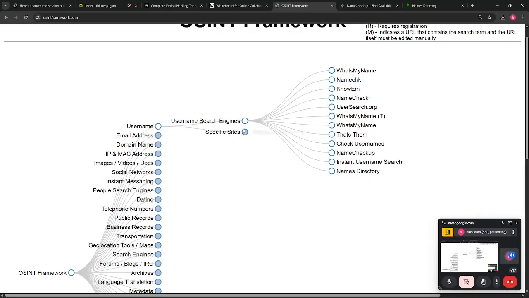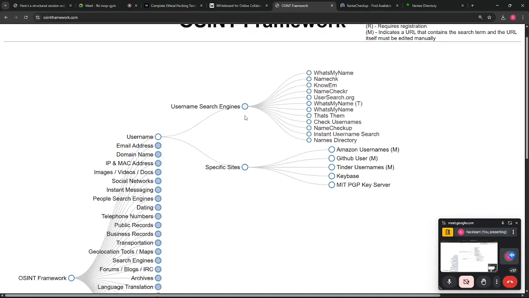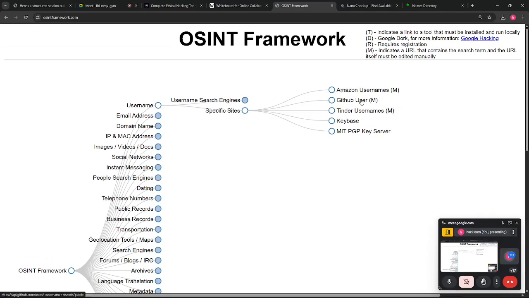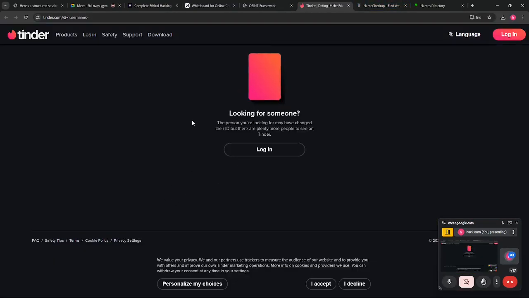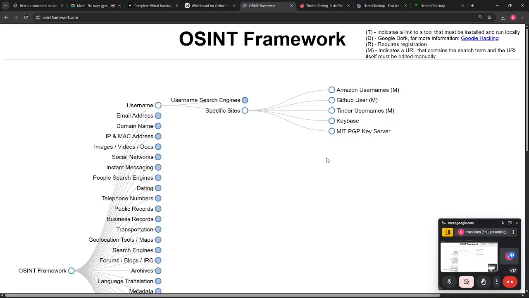There are a few specific sites also, from where you can look for an Amazon user's name. You have some other tools. If your target is on Tinder and you are looking for that, you can do some Tinder search over here. Then key-based searches or MIT PGP key server searches you can do.